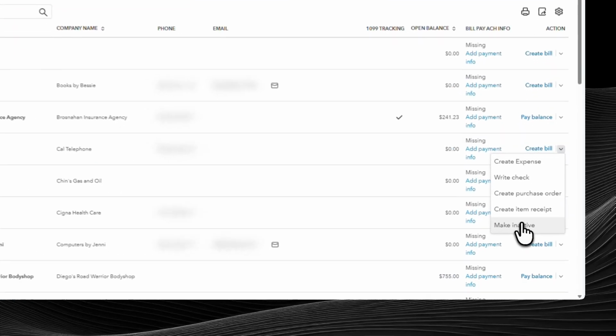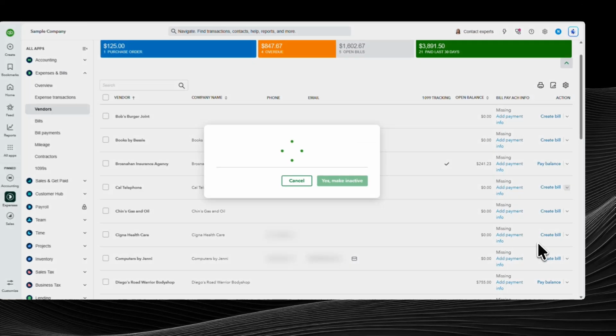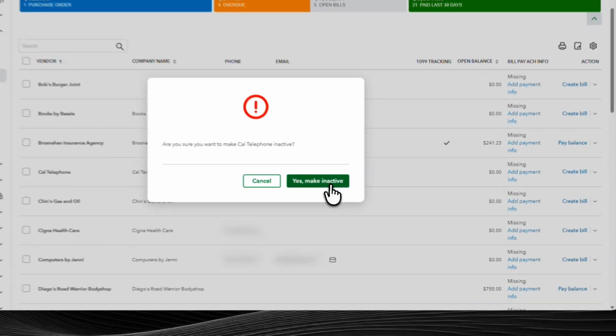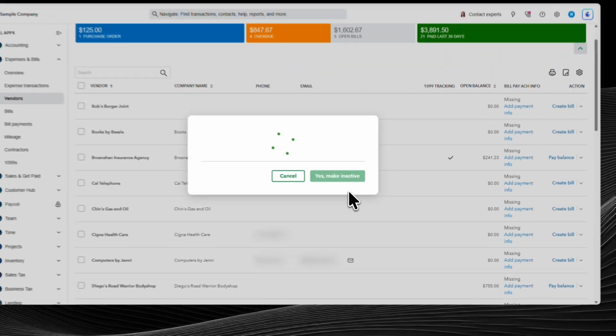This tells QuickBooks that you no longer want this vendor to appear as an active option in your list. It's a useful way to keep old or unused vendors out of view while still preserving your historical records. After you click Make Inactive, QuickBooks will ask you to confirm the action. When the confirmation window appears, click Yes, Make Inactive.